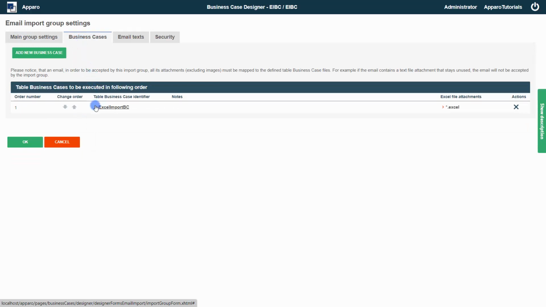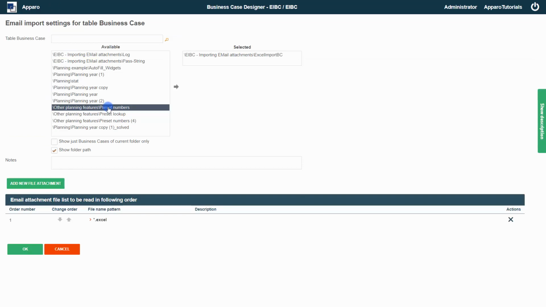On the Business Cases tab, you can edit business cases for this group or add new ones. The list contains the business case ID, the order number, arrows to change the order, the Excel file attachment pattern, and the delete button. The order is used by Apparo for checking incoming Excel files. If the first business case is not matching the import, the next in the list will be tried. The email import settings for table business cases contain the business case selection and a list of the used Excel file patterns.